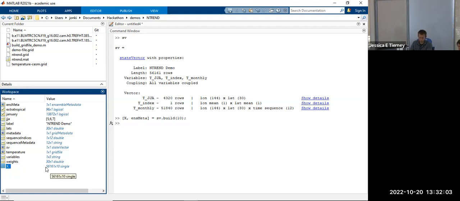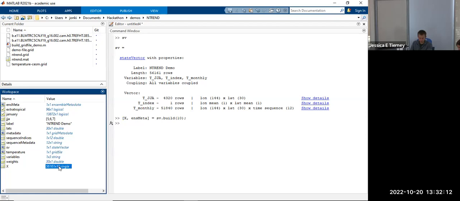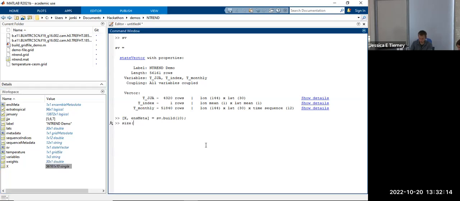You can see it has one row for each state vector element. This is the 56,000 something rows that we saw earlier. And we can see that it has 10 columns here. I'll put it in the console too.